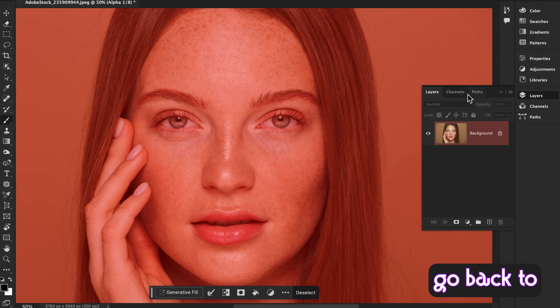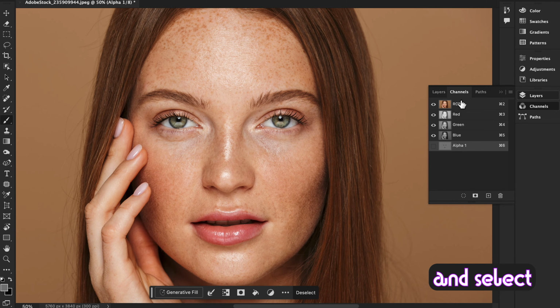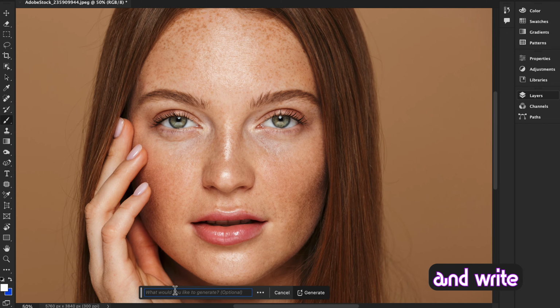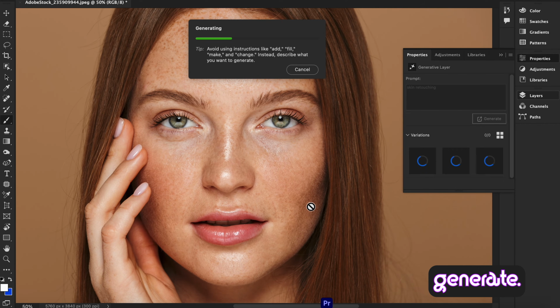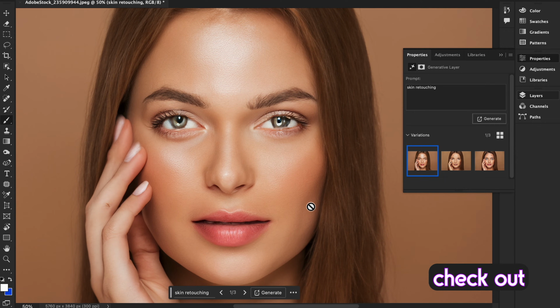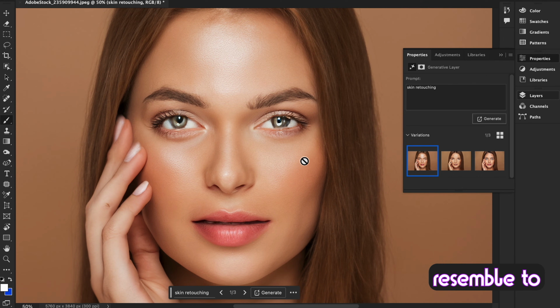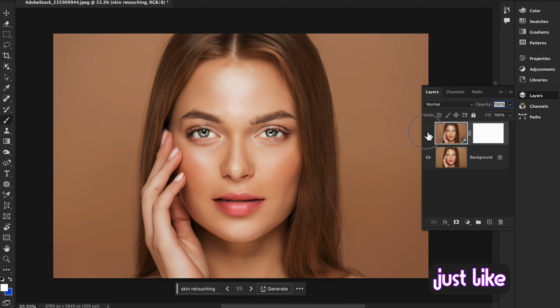Go back to channels, make it unselected, and select our RGB layers. After that, go to Generative Fill, write the prompt skin retouching and hit Generate. And look at this, guys, check out the variations and select the perfect image generated by AI which resembles your image. I think this one is totally just like our image. So let's do the further steps.